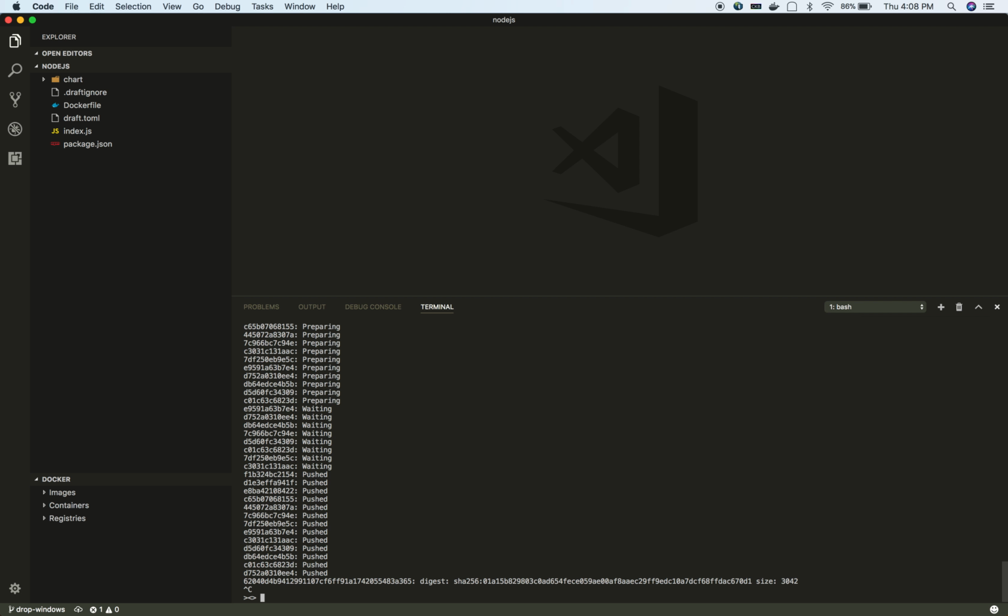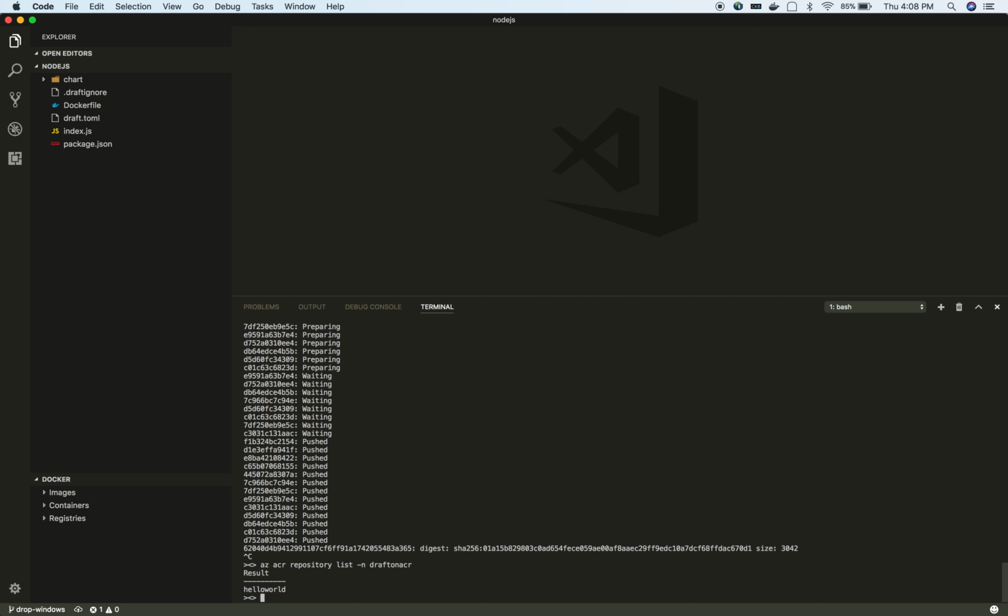So let's verify that. We can do an az acr repository list, and then give the name of the Azure Container Registry, draftonacr. And we get that response back from az acr, and we see that there is a hello-world repository that was created in there. So our application was pushed up and the Docker image is available there. As well, this application was deployed to Kubernetes. So if we do a kubectl get pods, we'll see that there are 2 pods available and running for this application, and we can connect to that.